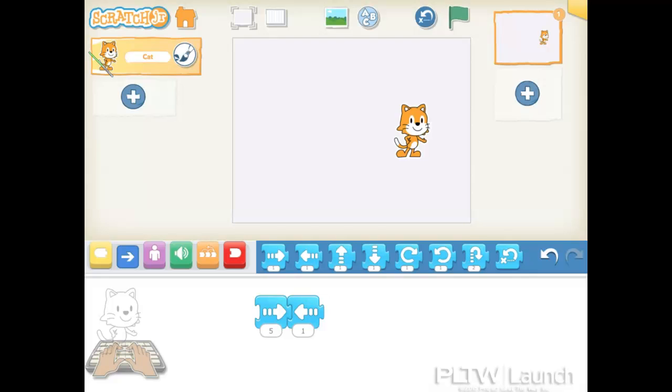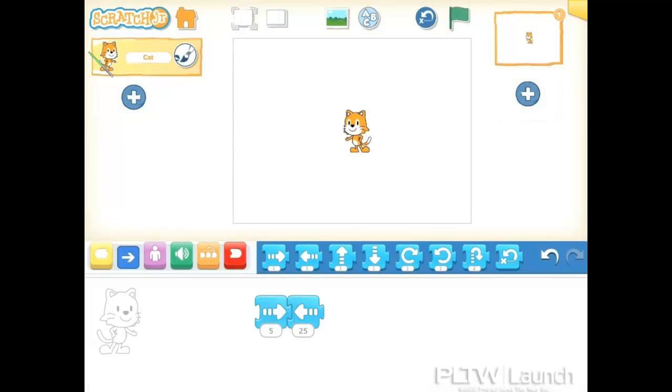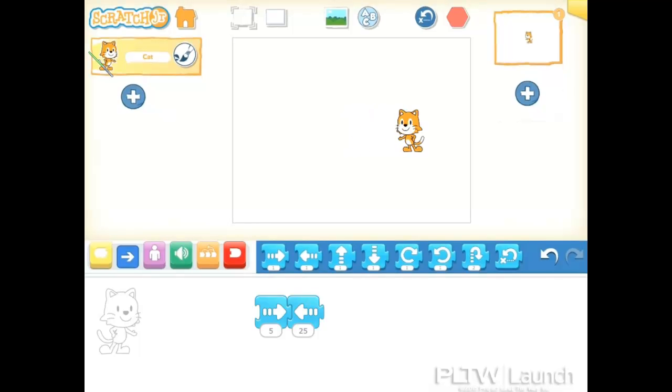What happens if you put a large number on a Move block? Change the Move Left block to 25, then press play. With the program we have here, the Scratch Cat will move to the right 5 steps and then to the left 25 steps. When the cat runs out of room, he just wraps around to the other side of the stage.